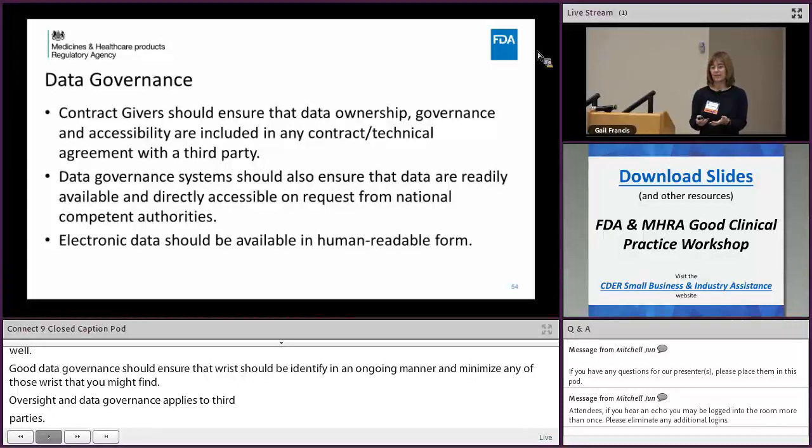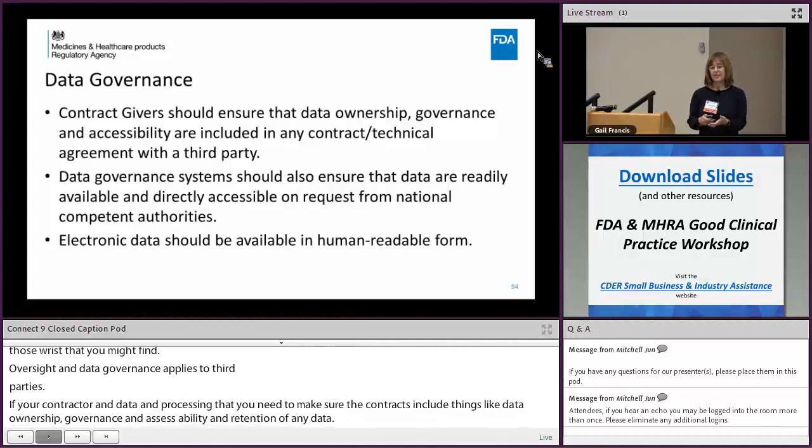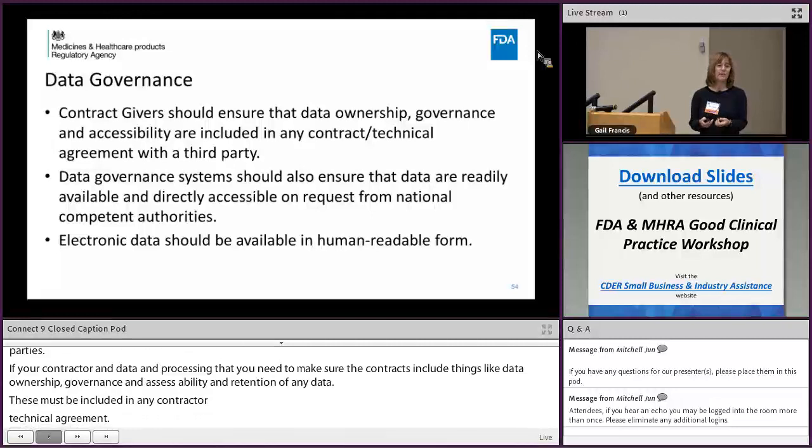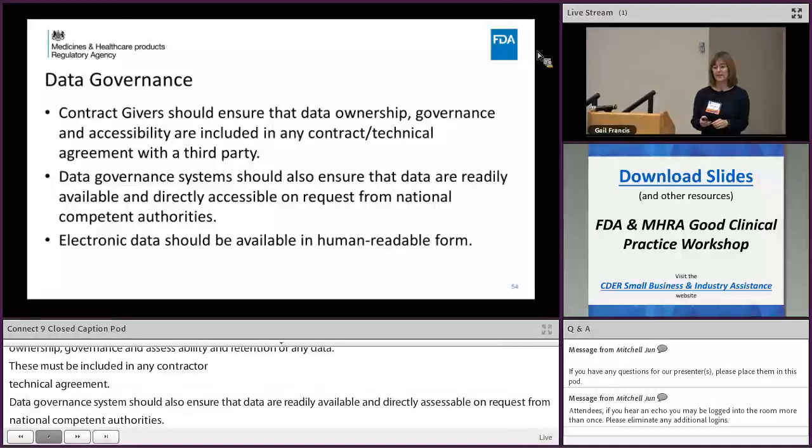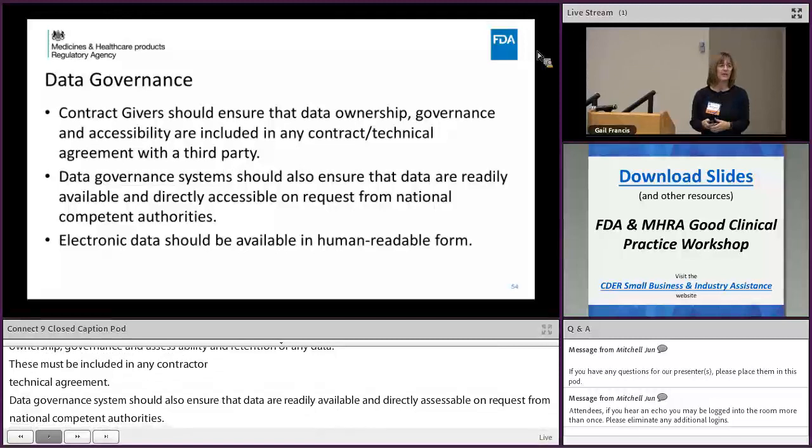Data governance systems also need to make sure that data are readily available for inspection. Certainly for MHRA, we have the right to have direct access to any electronic systems. So when you're building a system, you need to make sure that it's directly accessible to inspectors on request. And obviously, it's something that doesn't take a long time to set up as well.